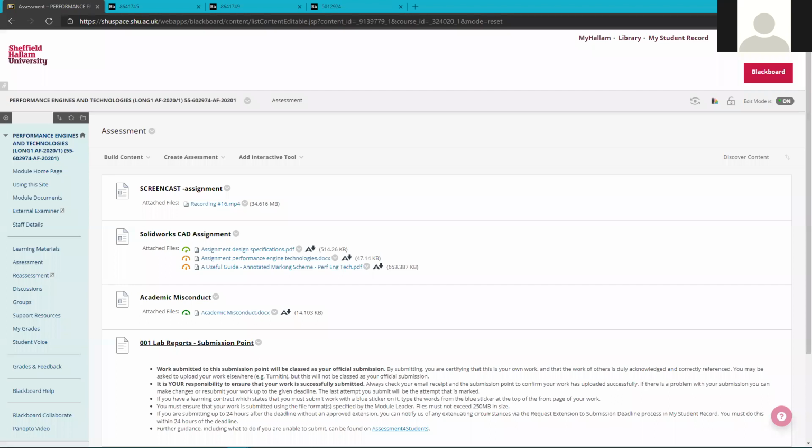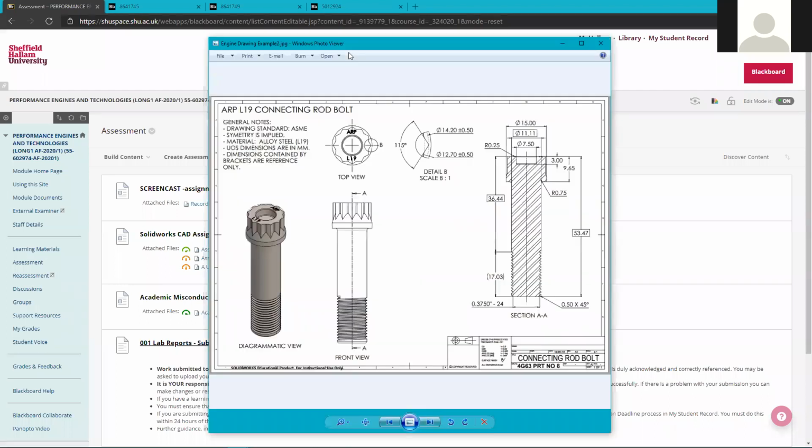I think I've got one more as an example. That's a nice one of a little conrod bolt, which seems like quite a boring component, but they're actually quite critical to the whole setup. And they have specific designs.